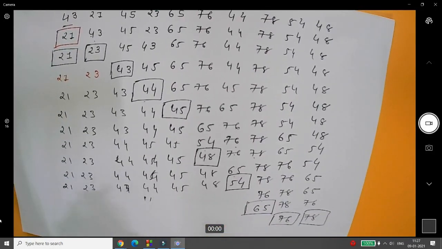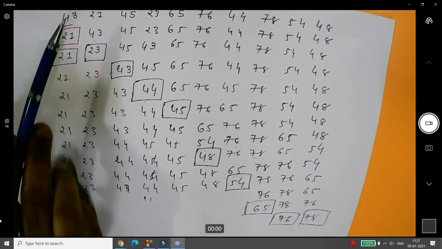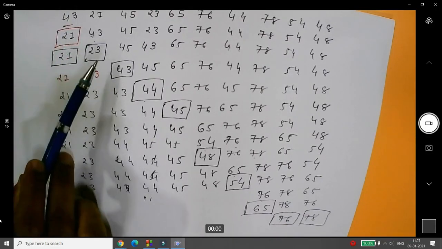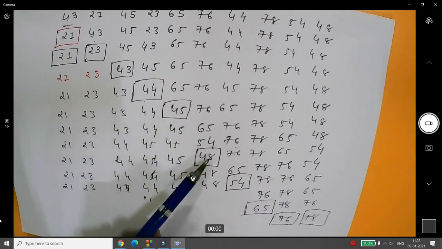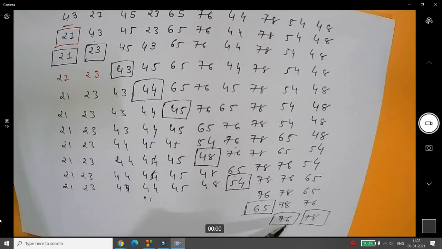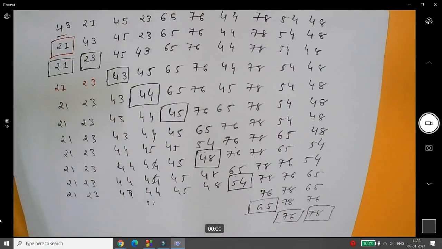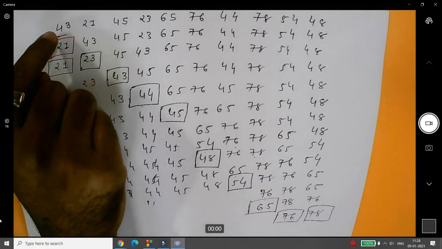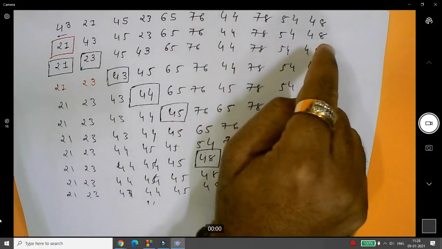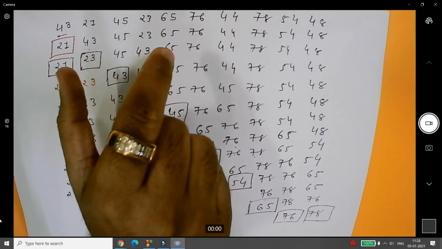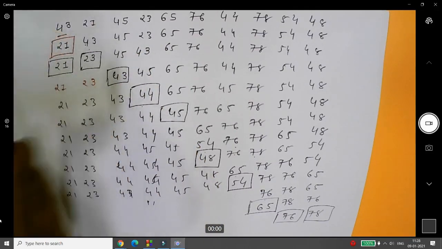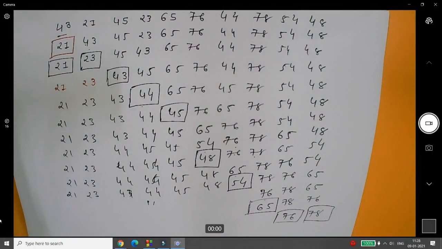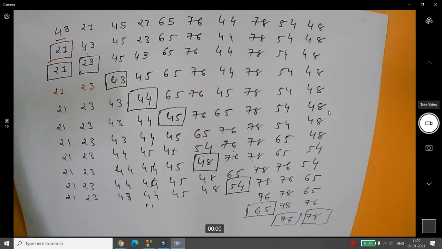And now if you look carefully, your data is in sorted order. That is 21, 23, 43, 44, 45, 48, 54, 65, 76 and 78. And these are the steps. What I did is nothing; I just took the first number, then compared with all other numbers. If any other number is greater than this number, then I simply swap those two numbers, right? So this is the ultimate logic. Now suppose you think, sir, how can I write the same thing in programming?